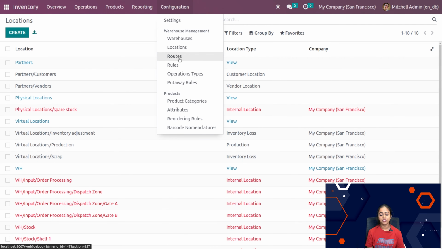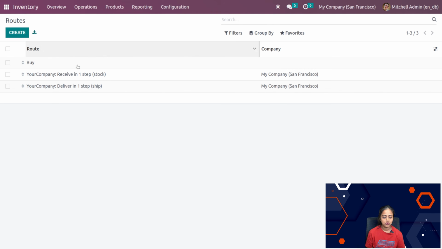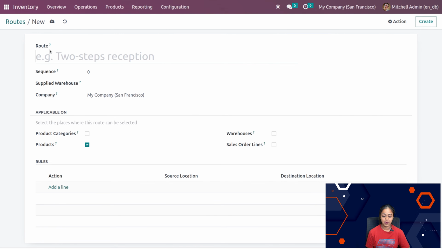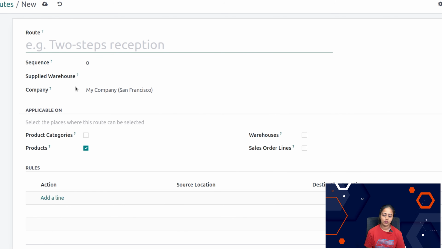Now you have the routes. So click on routes. Now inside routes you can see all the routes. Where do you find these routes? Inside the products you can see these routes, right? So buy, and you have one step stock, one step ship and all different routes here. You can simply create a route from here by clicking on create, give the name of the route, the sequence, the supplied warehouse, company, product category, products, warehouses, sale order lines, everything can be checked from here.